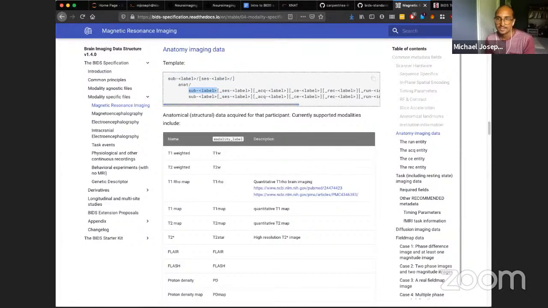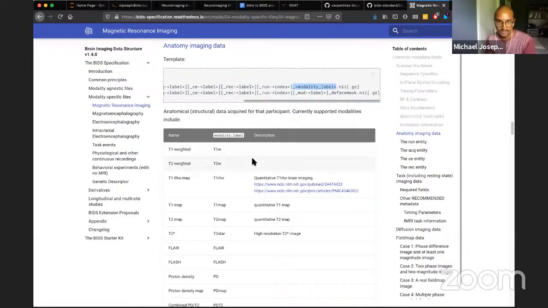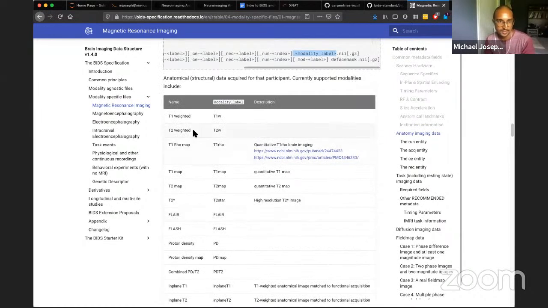This guide is also really helpful because it shows you which fields are mandatory and which ones are optional. So we always need the subject label, but all these other things like the session, the acquisition label, CE, rec, run are all optional. And the last thing that we need is the modality label. So in this case, our example would be pretty simple: FLAIR, T1 weighted, and T2 weighted.